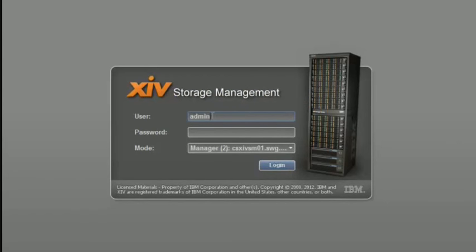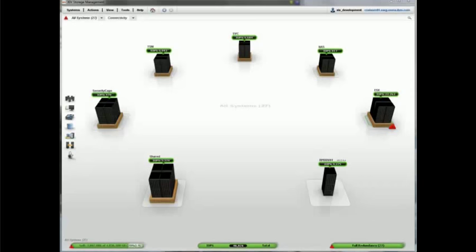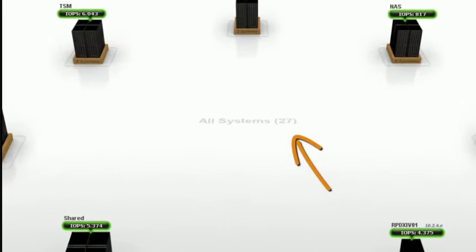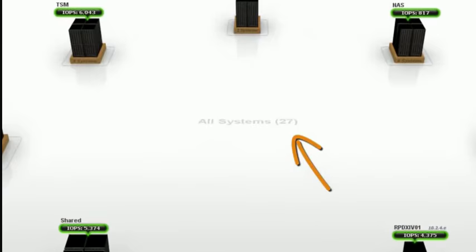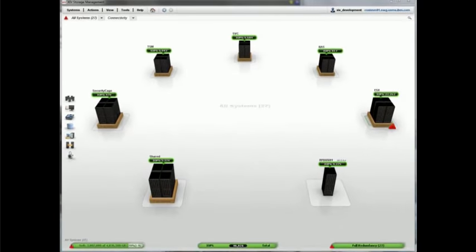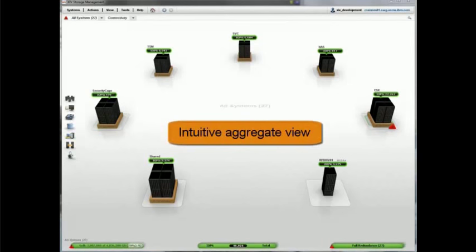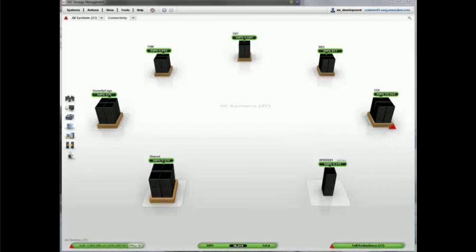Just a quick login. In this environment, which has over 30 XIV systems, we see the 27 that we have access to. This view visually aggregates all systems at a high level, presenting health, performance, and capacity information. Administrators can spot at a glance if all components are functioning normally, and easily drill down to view the components.